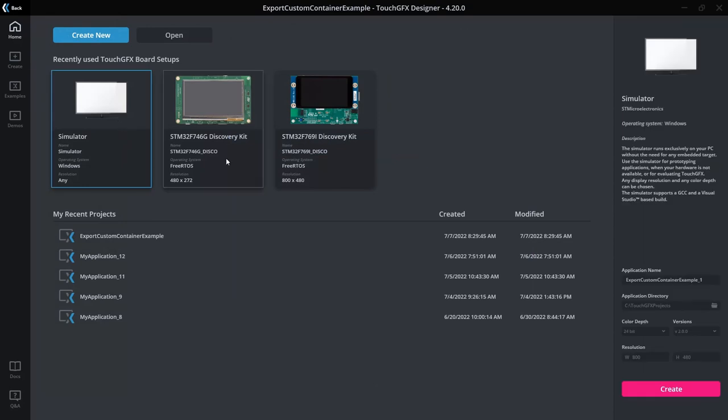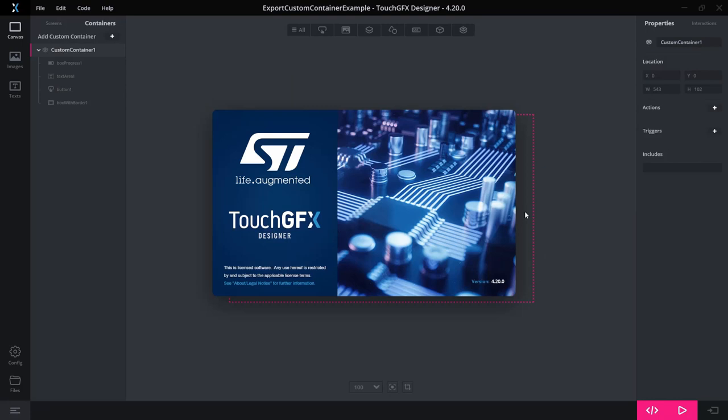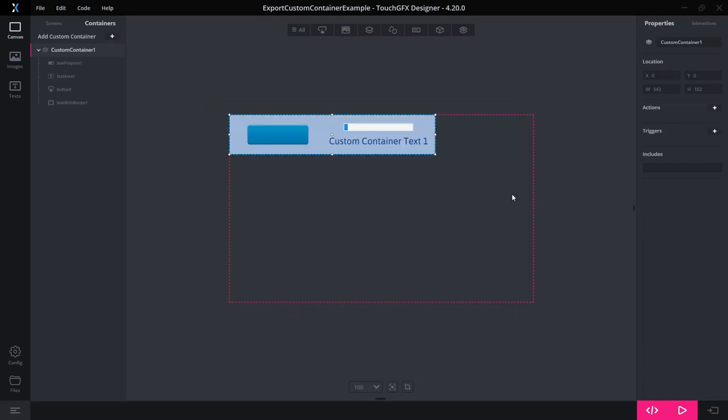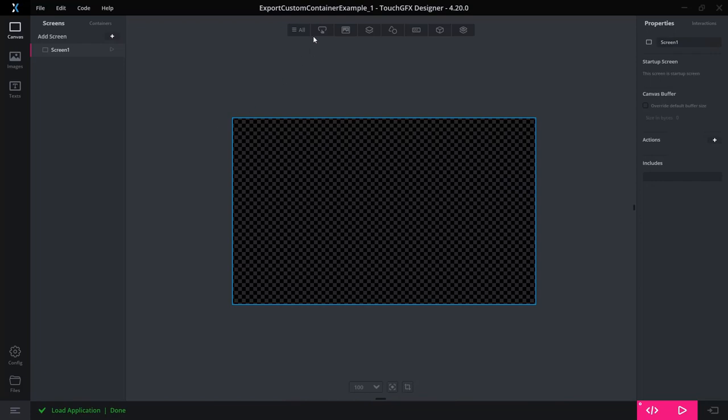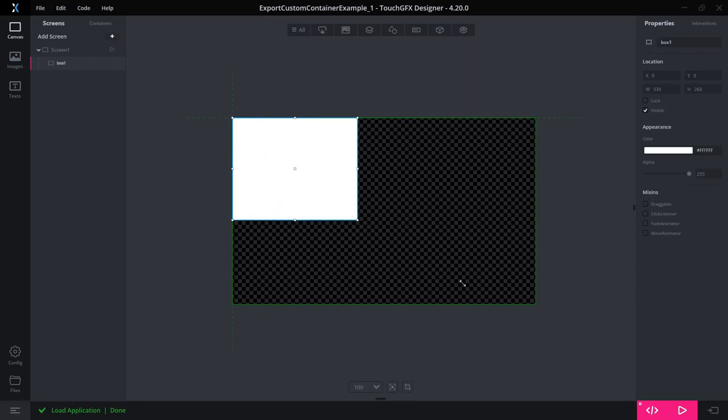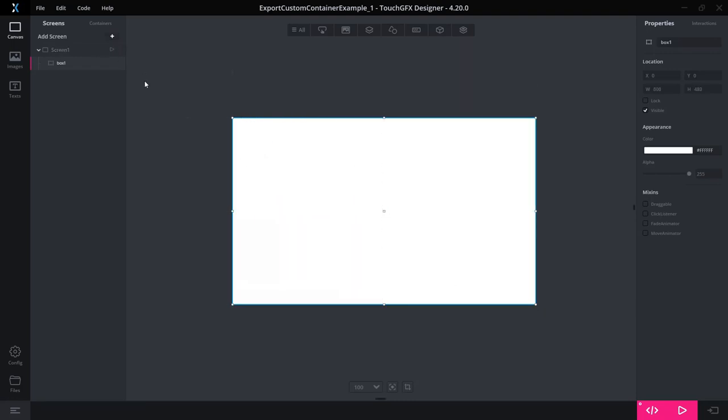So if I go to the lobby, I just create a new project here, and it will open up a new instance. If we set a white background like this, we see we do not have any custom containers, naturally, in this newly created project. But let's change that by importing the custom container we just made.